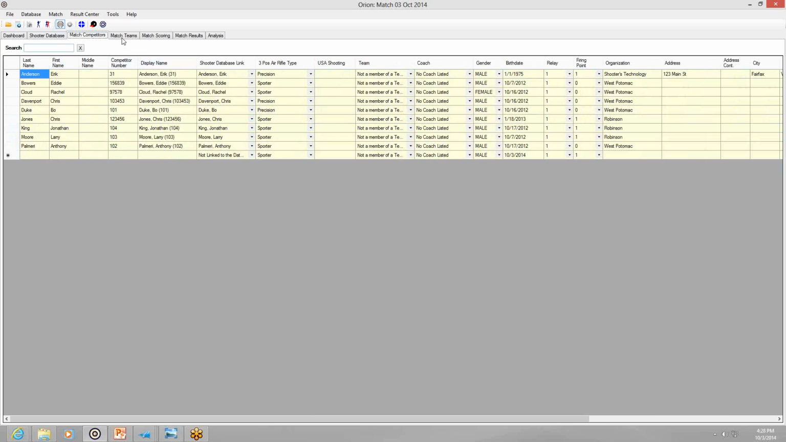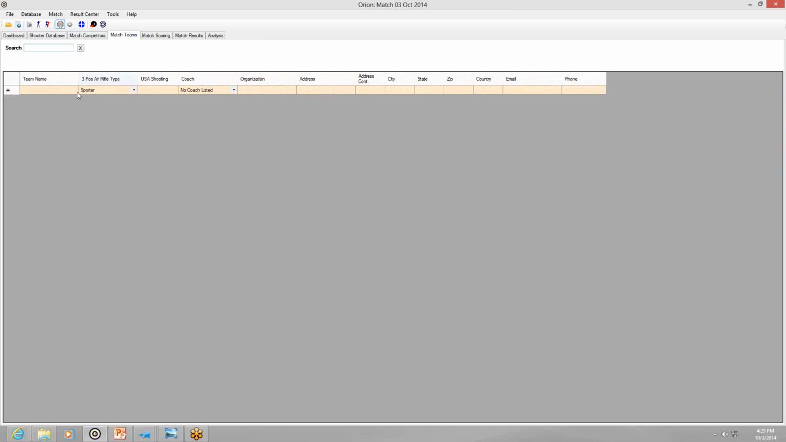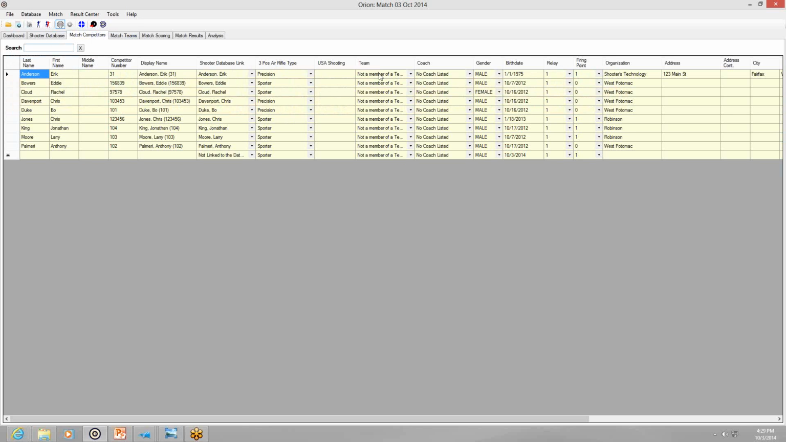To create a team, creating a team is a two-step process. First, click on Match Teams, create the team itself, create the team name. You can fill in their demographic information as necessary. And then the second step is to assign the athletes to the team itself. And I do that through the team column within match participants.